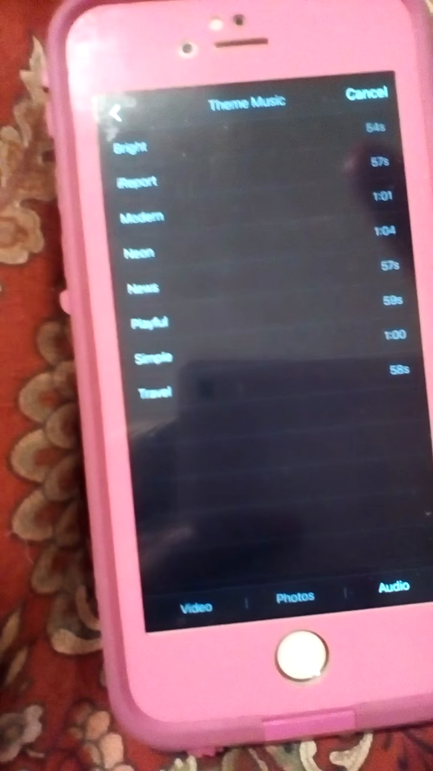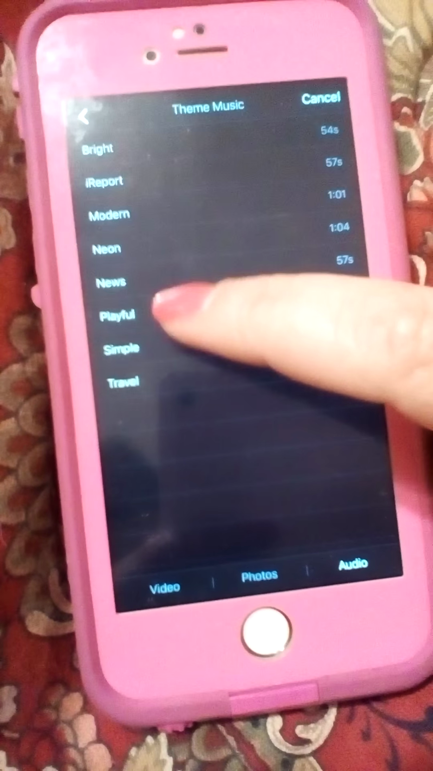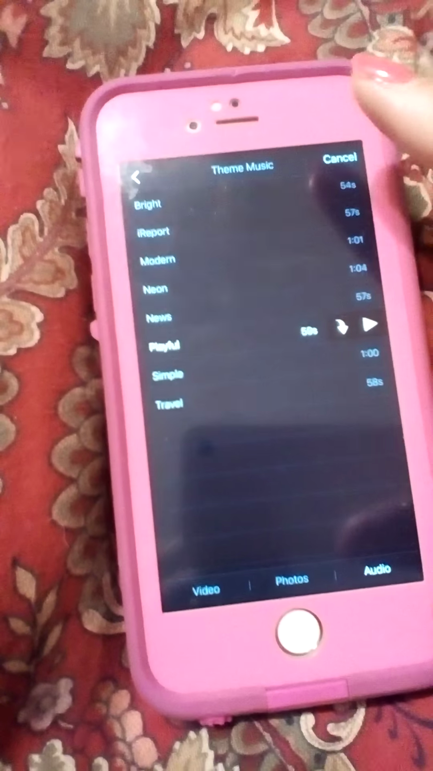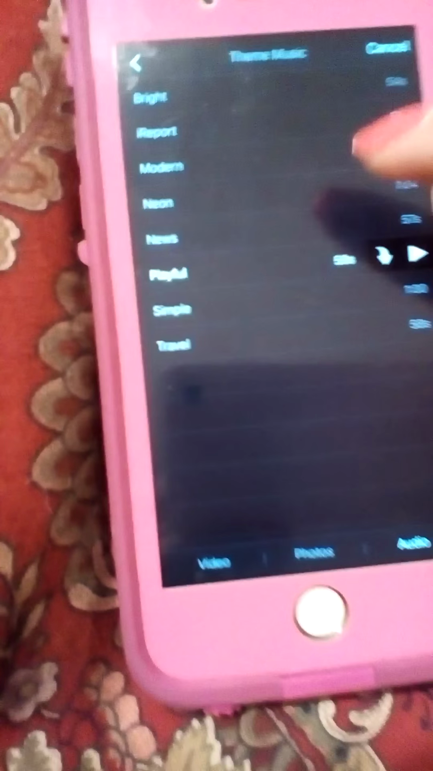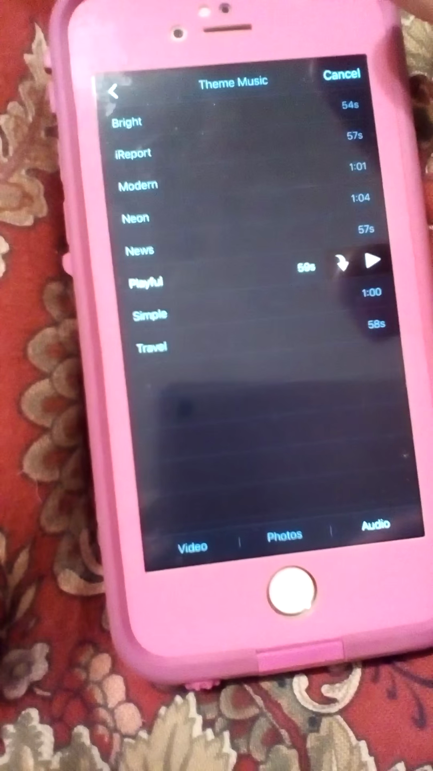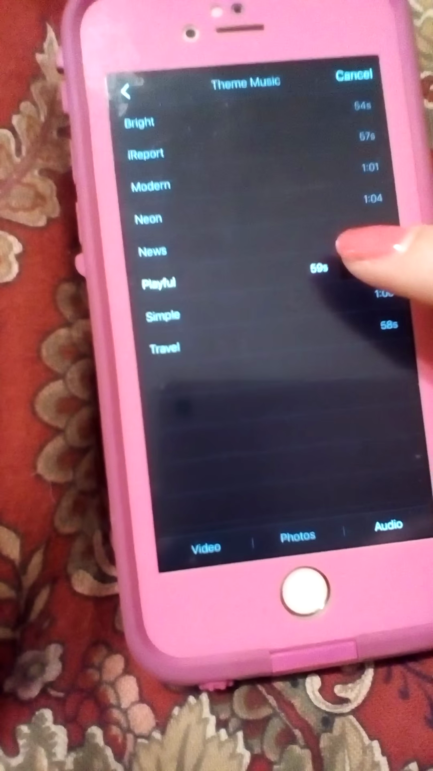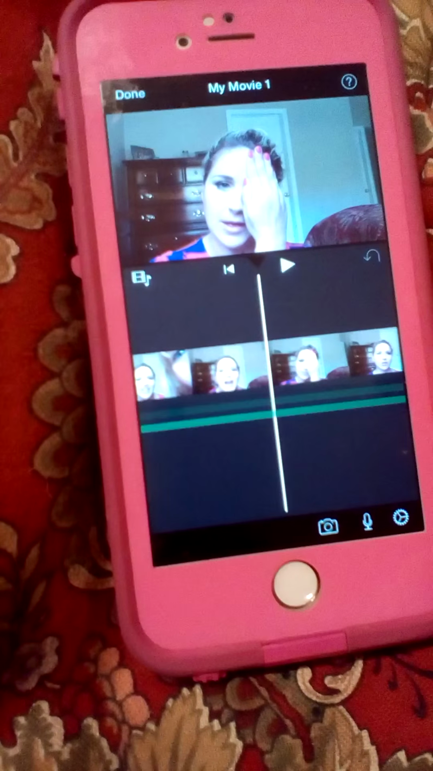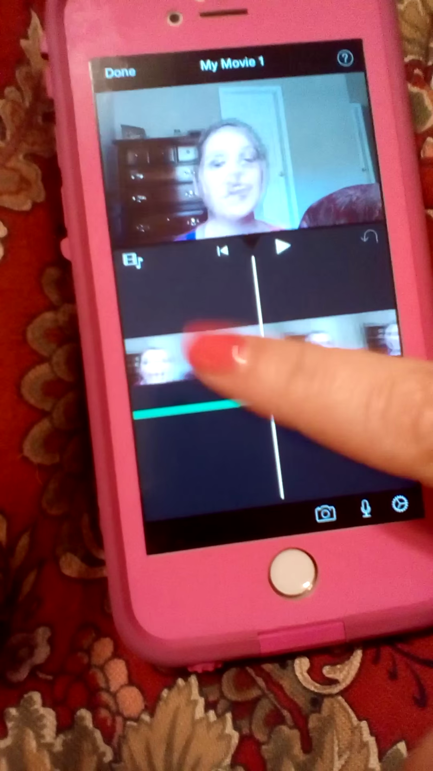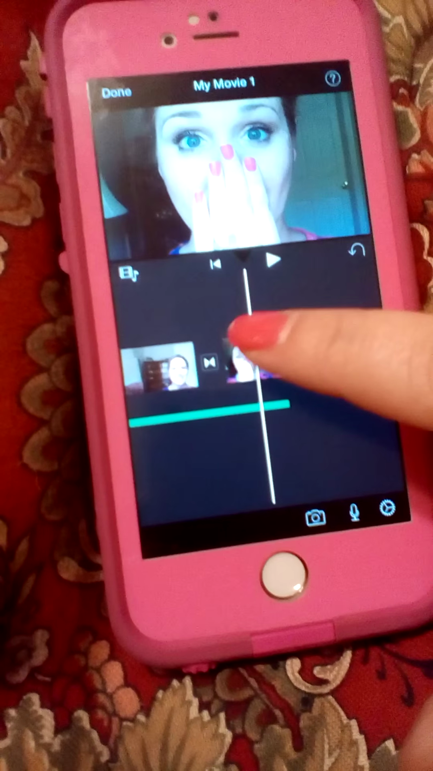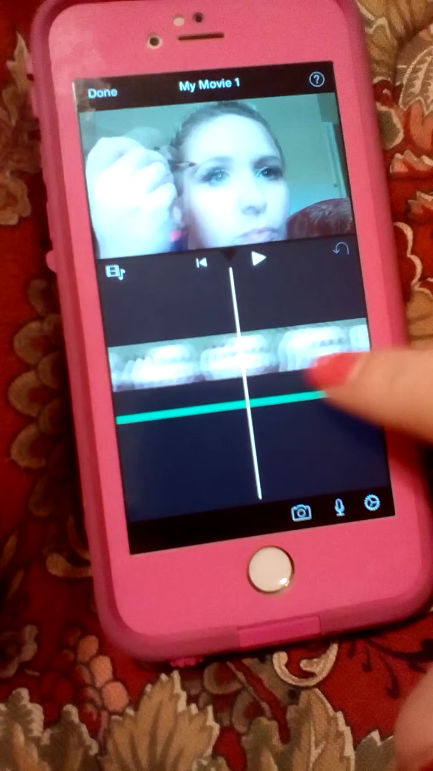So we'll just do this. I have used my music off of my playlist several times. You can do that as well. They'll black out ones that you're not able to use. So you select what you want to use. We're going to use playful, and you do the little downward arrow pointing thing again. So there you go, and that'll put it on through all of it.